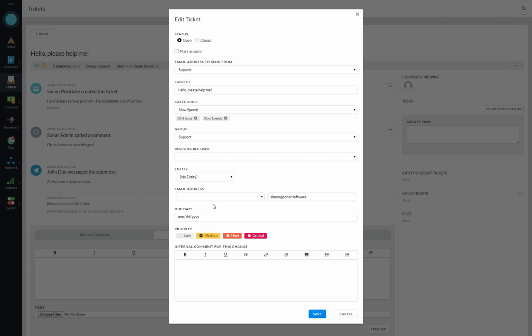We can also set some other data on here that's never set on an inbound email. For example, I can set a due date. So when you set a due date on a ticket, if a user is responsible for that ticket, they're going to get notifications about it as the due date comes up, and we can also have it push into their calendar, and I'll show you how to configure that a little later on.